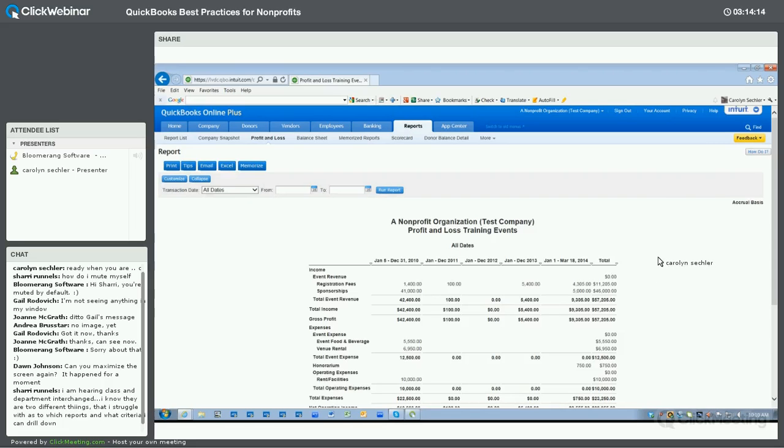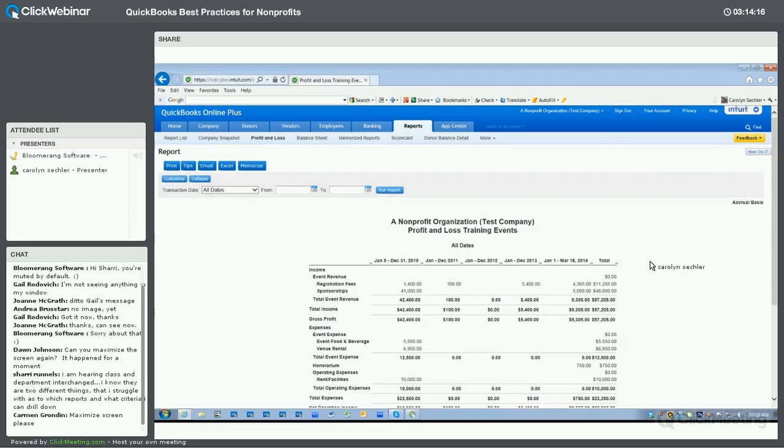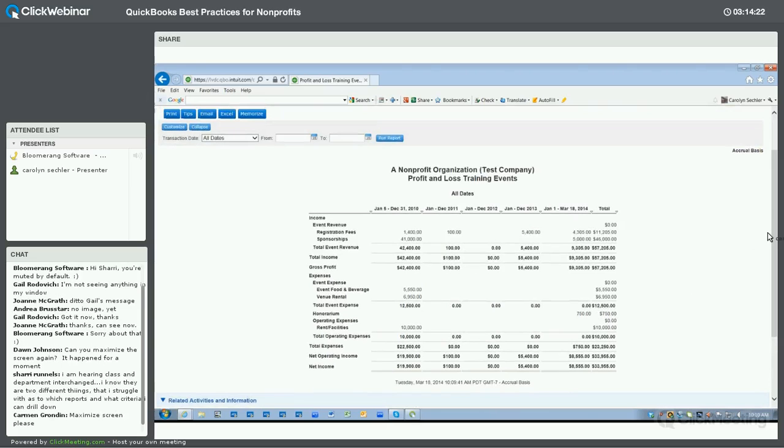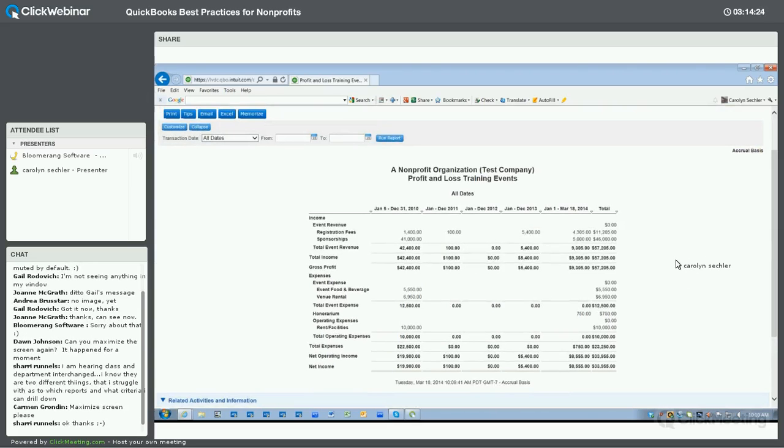Sherry, you're talking about, I saw your note about class and departments. We're going to talk about departments in a minute. First, this is just classes. Then I'll go into departments after that. And I'm sorry, I know I'm probably not supposed to be looking at the chat screen, but I am because I want to make sure I'm not missing things you guys want to talk about.